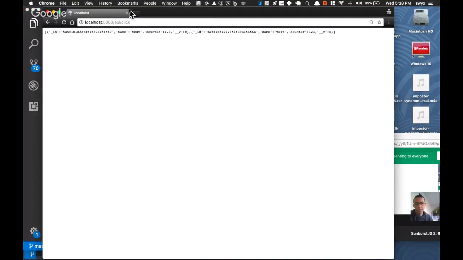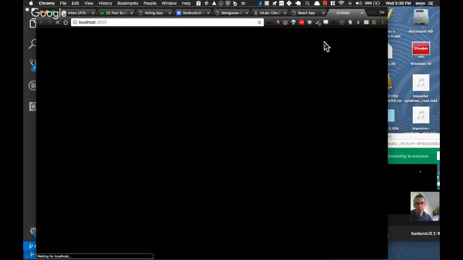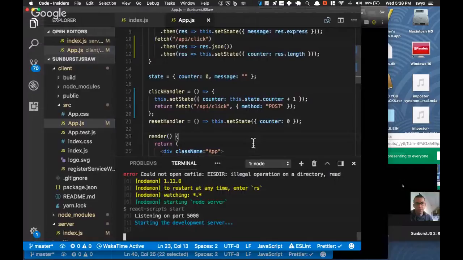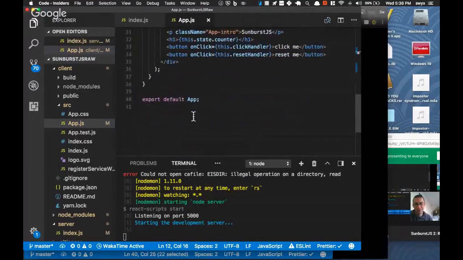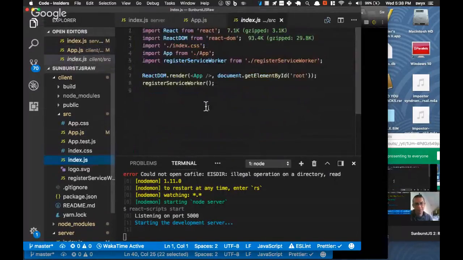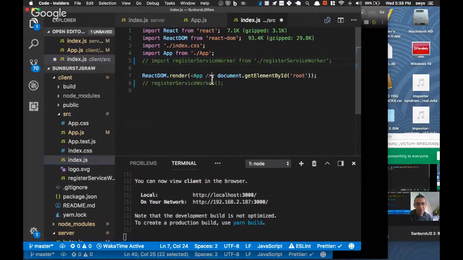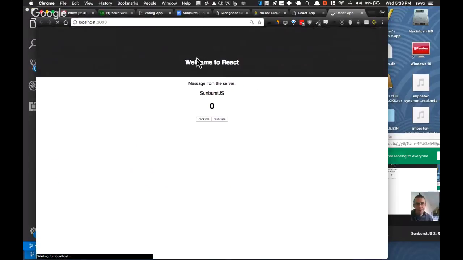It should launch the thing for me. I need to figure out how to kill the service worker. I really hate the service worker. It hurts more than it helps for now. So that's how you kill the service worker. It just comes with create React app by default. It's just not very helpful for me.